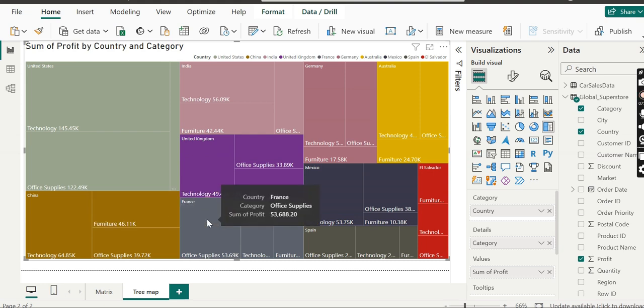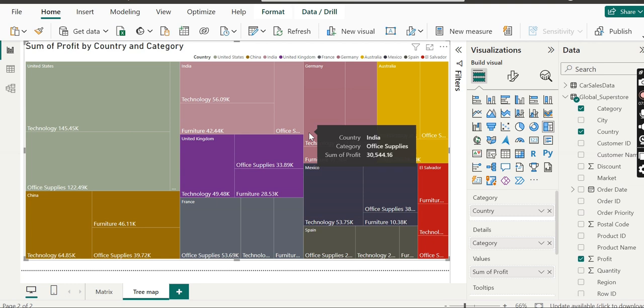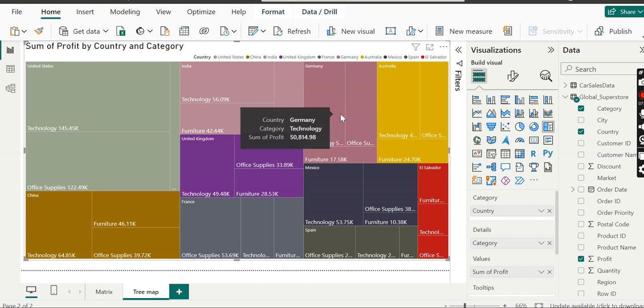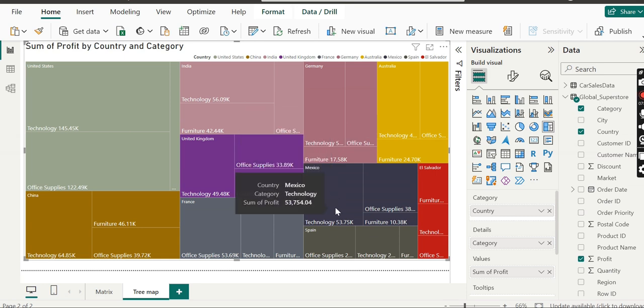You can see in the United States furniture has less sales compared to technology and office supplies, and similarly in China. In France, we can see office supplies is more. In the United Kingdom technology is more, and even in Australia technology is more. In Germany too technology is much more. In Mexico, technology is more than 50%. So this tree map shows a nice view of profit by country and category.